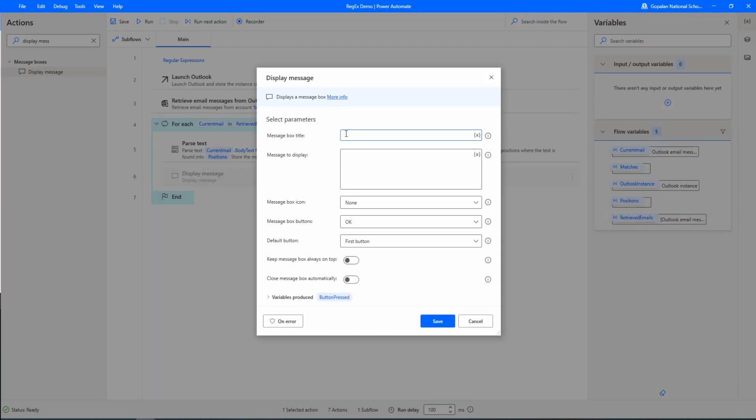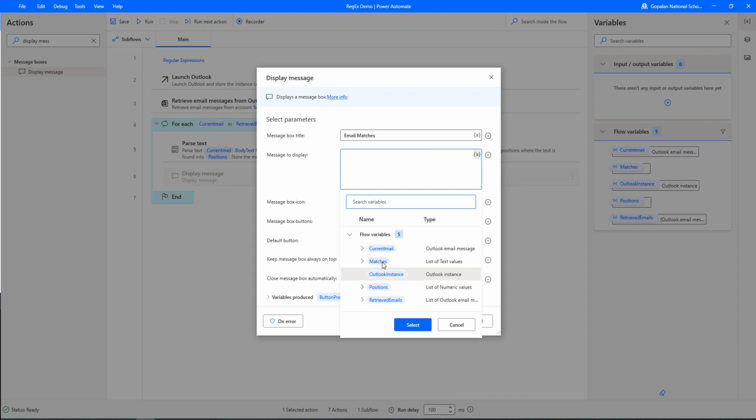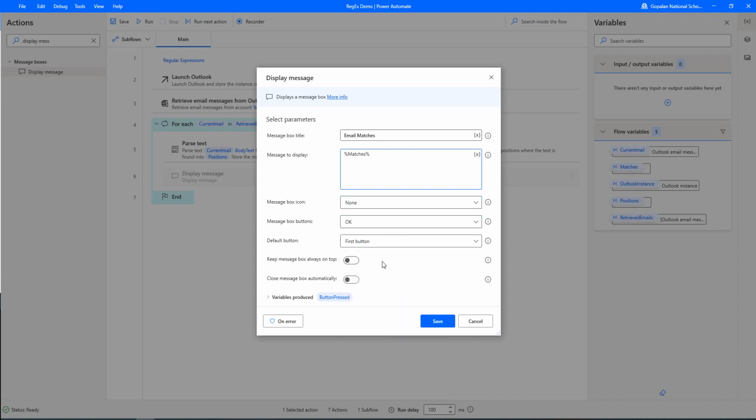Now I'm going to give the message box title as email matches. And after that, for the message to display, inside my parse text I have the output. That output I'm going to store inside my matches. I'm going to select the matches flow variable from the message to display. And there, the remaining properties for the display message I'm going to keep as they are. And then I'm going to click on save.